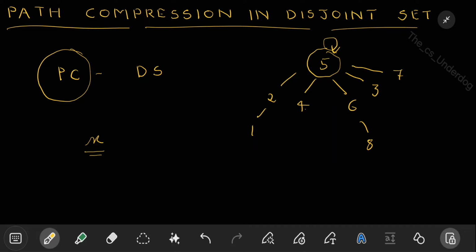So after this path compression, all nodes that are in the path will be able to do a find operation in order of 1 time. So now if you see 2, 4, 6, 3, 7, all of these are directly attached to the root. So whenever you perform a find operation, you will be applying path compression.